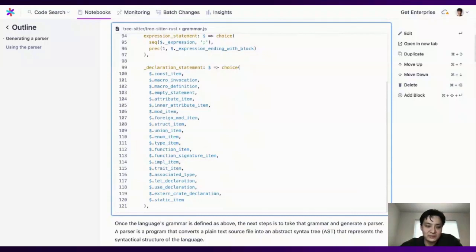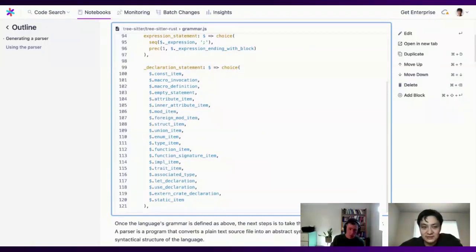It's defined in a JavaScript file, but the gist is that there are rules that define expansions, or productions, to use the technical term. You start with a source file, and a source file is composed of a series of statements. Each statement can be expanded into a choice of either an expression or a declaration. An expression can be a sequence of sub-expressions, or maybe sub-expressions ending with a block, and so on and so forth.